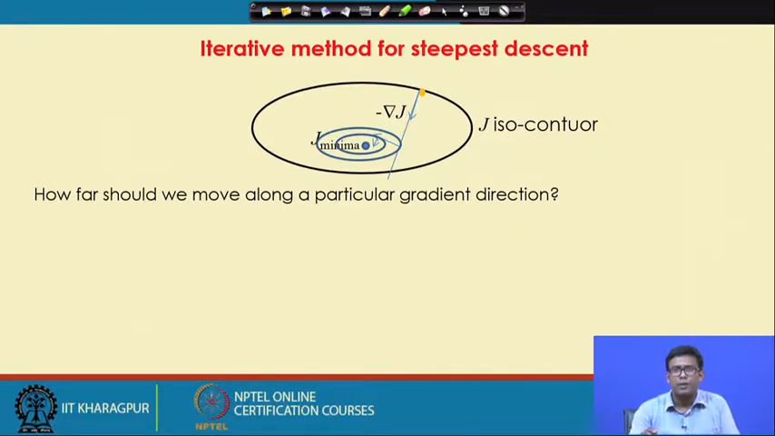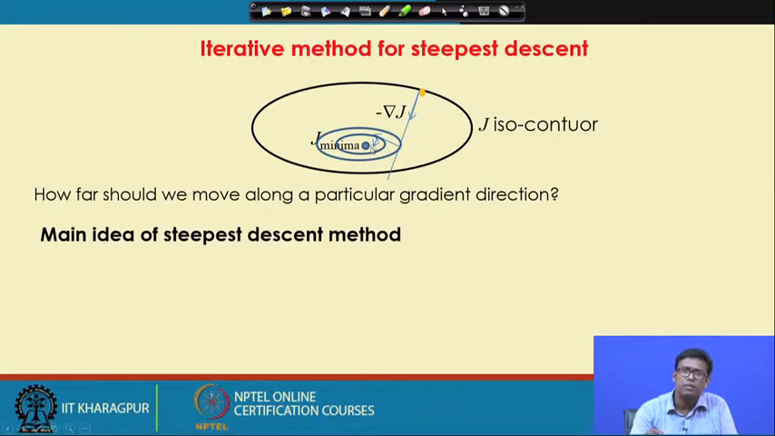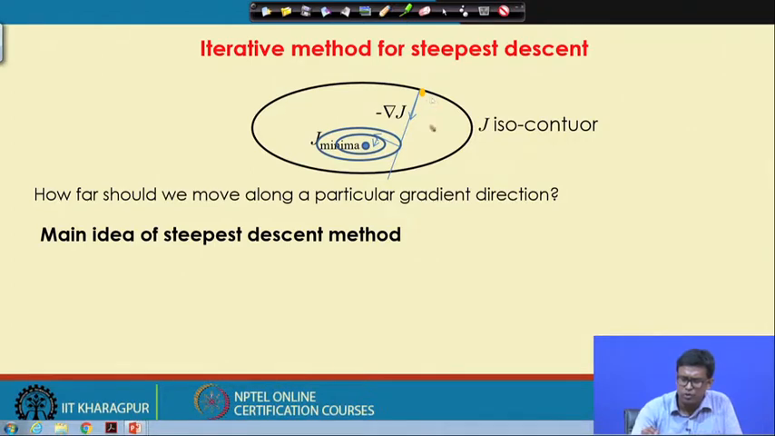So, we started with one particular value, one particular J isocontour, and there is a J minima. We moved along the minus grad J, reached somewhere, and then we got the new minus grad J and moved along that, and then again we reached another isocontour and moved along minus grad J. So, somewhere we will reach it. The question is how far should we move in one particular direction? What is the amount that we should move here for fastest convergence, or for reaching the J minima the fastest way?